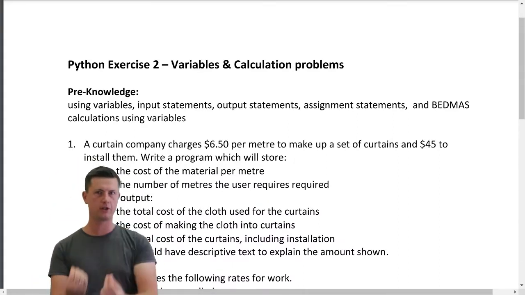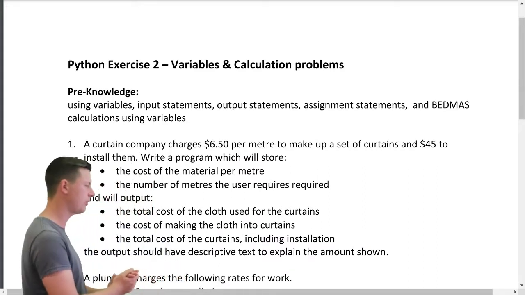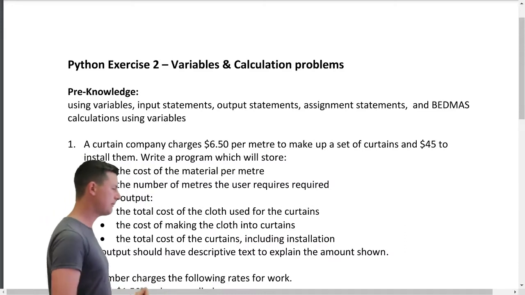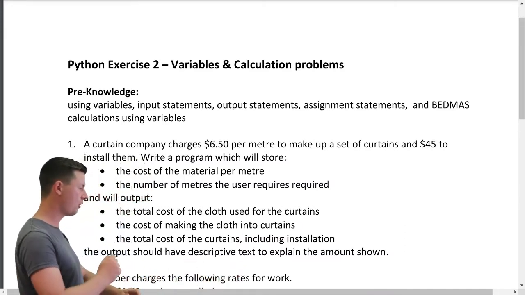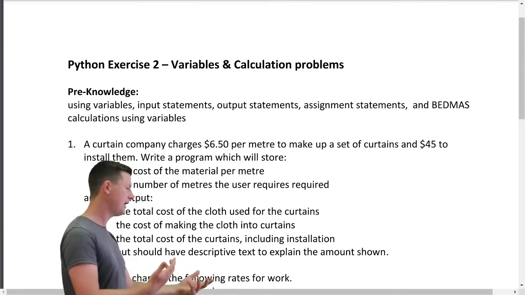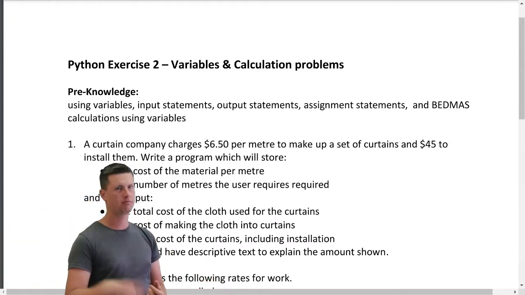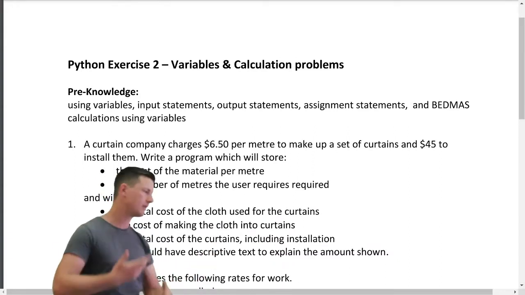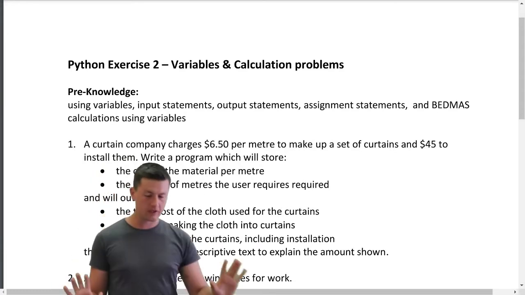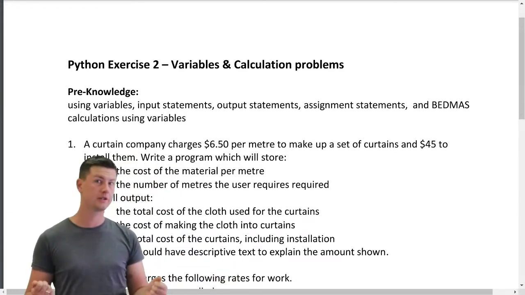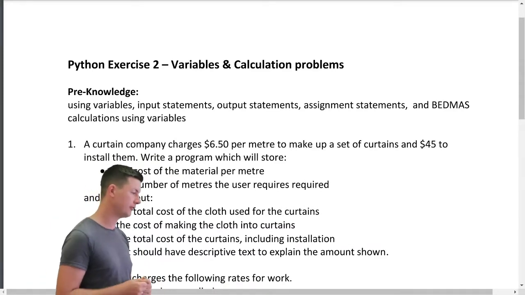Okay, some things you need to know already before doing this. We're assuming that you already know how to use a variable, how to get some input out of the user, also how to print something out to the screen, how to assign a variable. What does that mean? x equals 5. That's an assignment. And BEDMAS, of course. If you're not too savvy with your order of operations, go brush up on your maths, come back here. We'll still be here waiting for you. Okay?